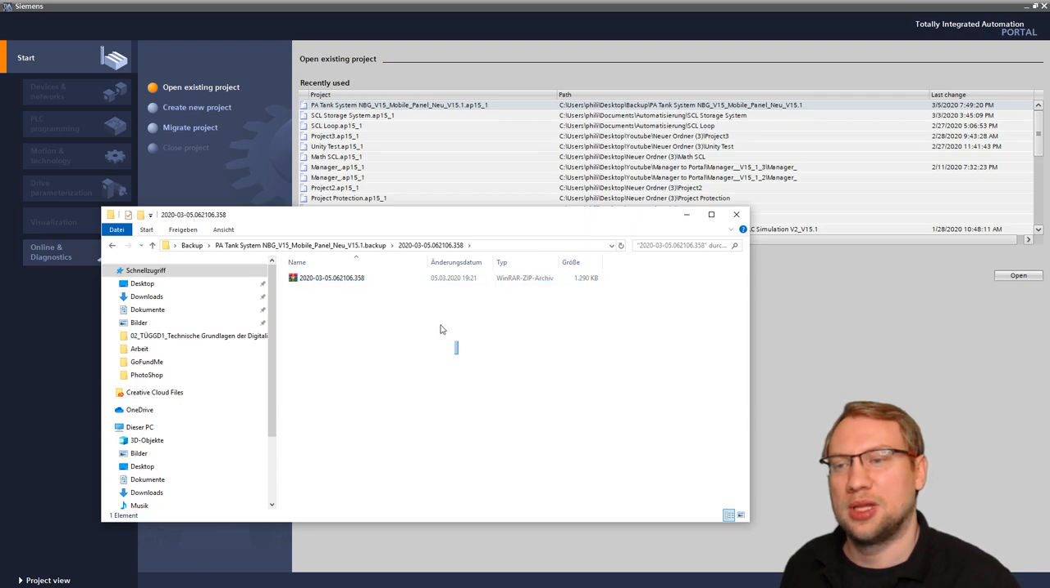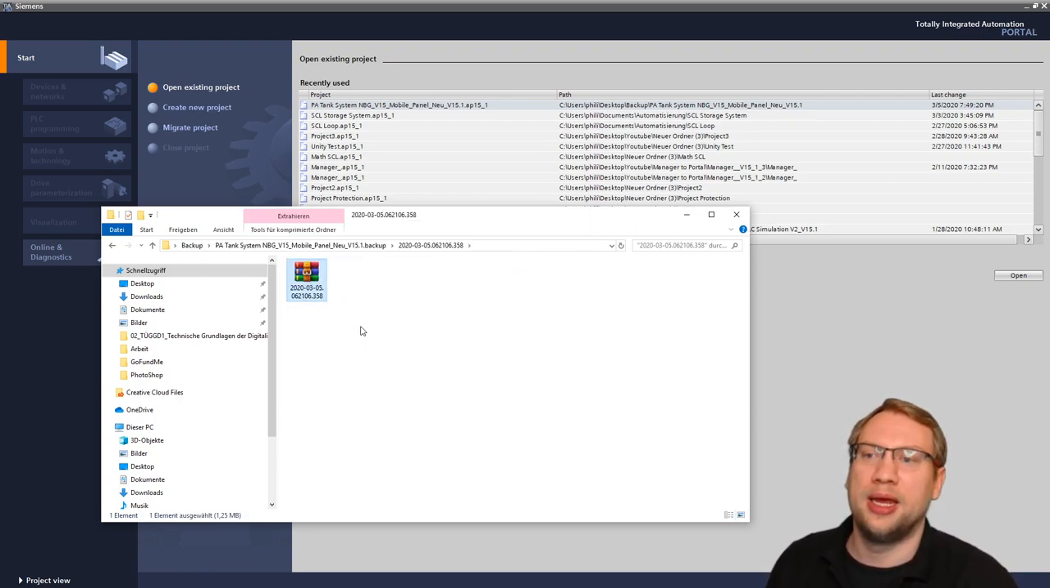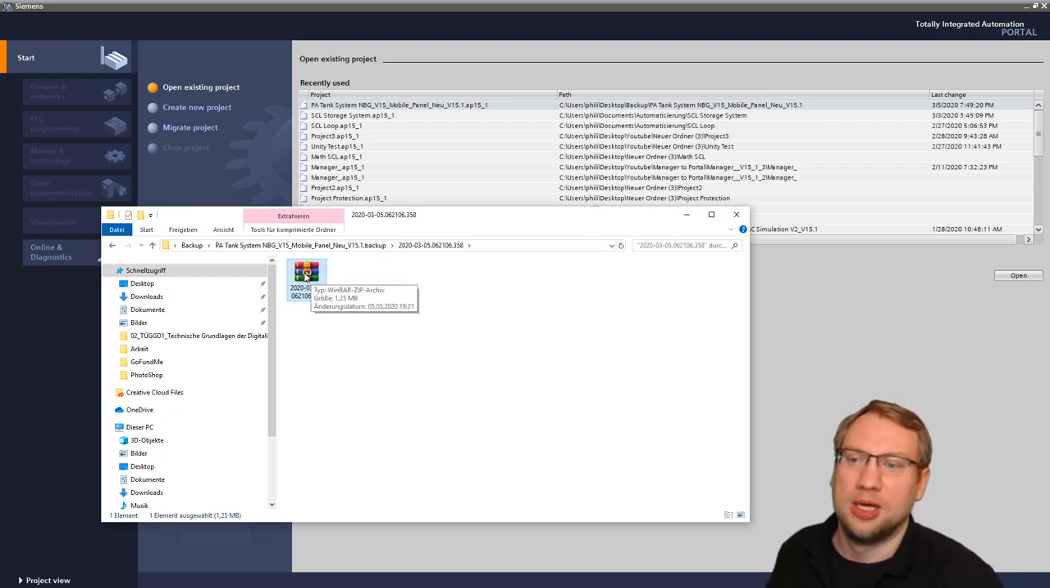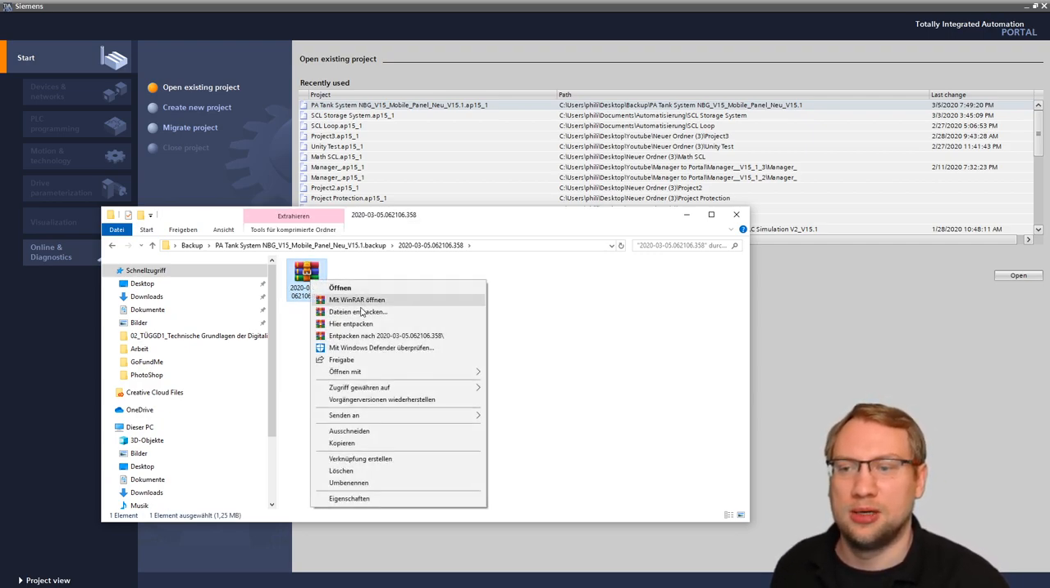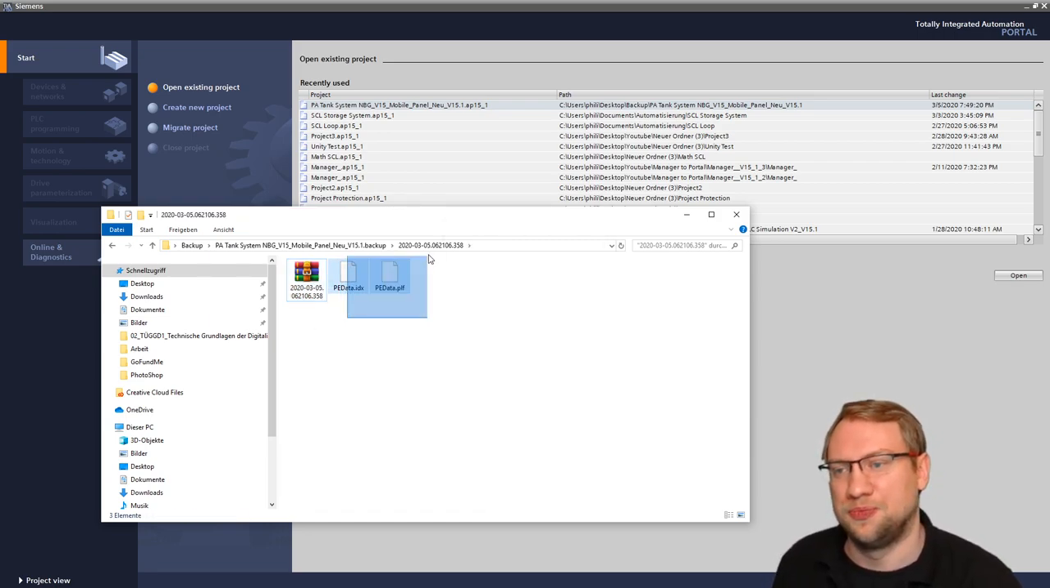In here, I just have a zip file, or a RAR, an archive. In this archive, we will find two files. I will just unpack it here: right click, unpack here. You can also double click depending on your program. And there are two files in here.